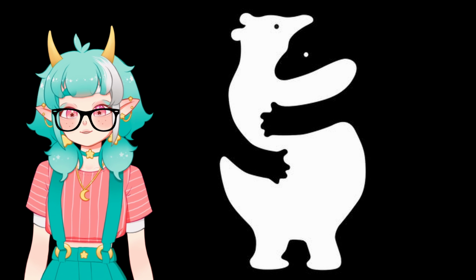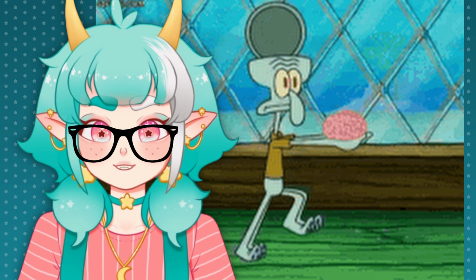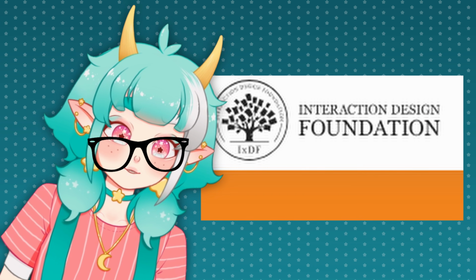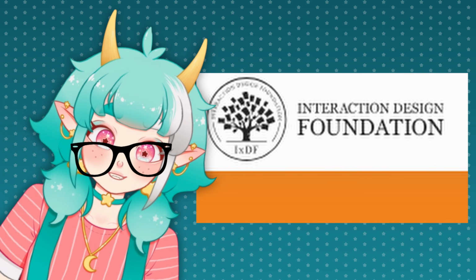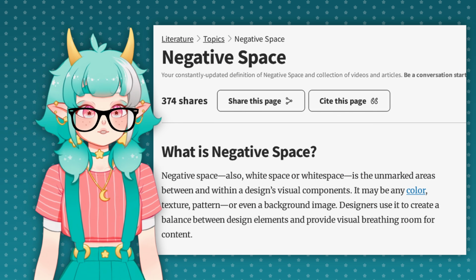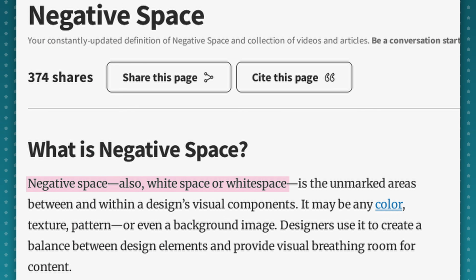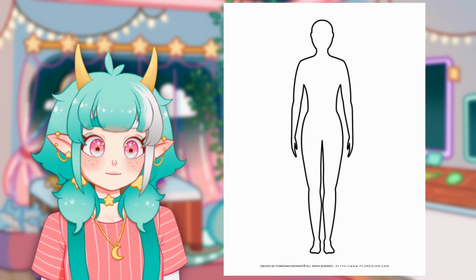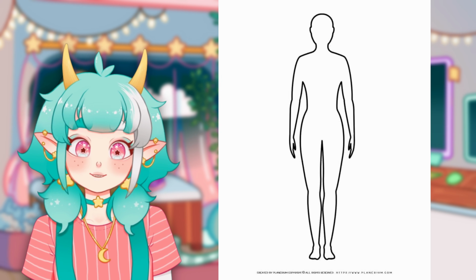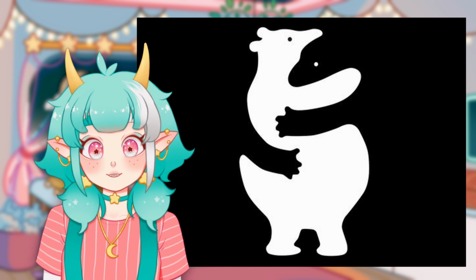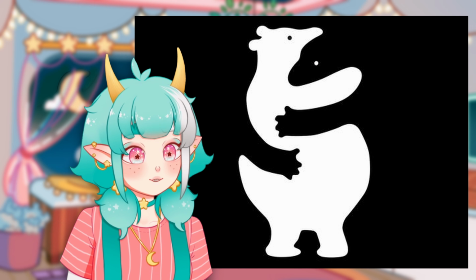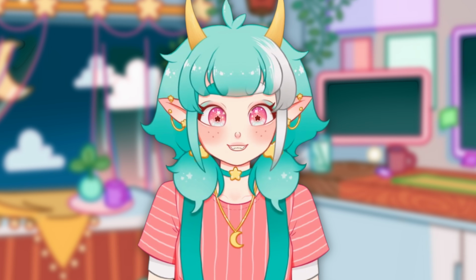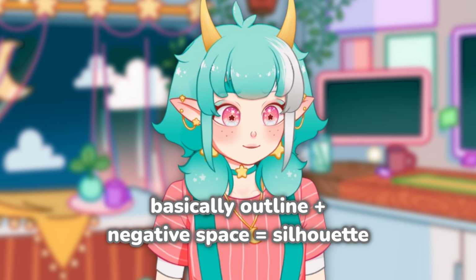And for negative space, which for some reason Google didn't have a handy dandy dictionary waiting for me, so we'll have to use the definition from interactiondesign.org. Negative space, also white space, is the unmarked areas between and within a design's visual components. So a silhouette is a shadow, an outline is, well, a line encapsulating the shape of an object, and negative space is the blank space around the main components of our canvas. Maybe you're starting to see how these terms tie in with each other to help you make amazing art.